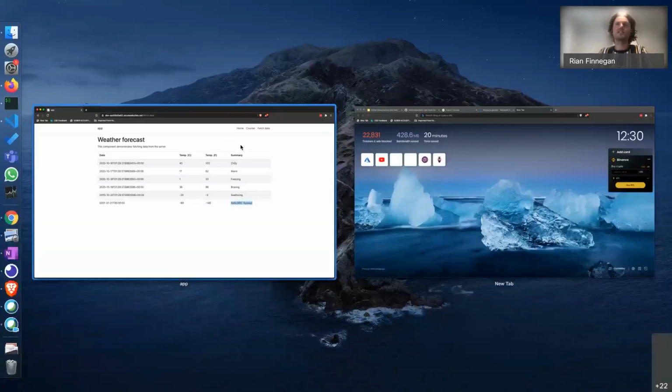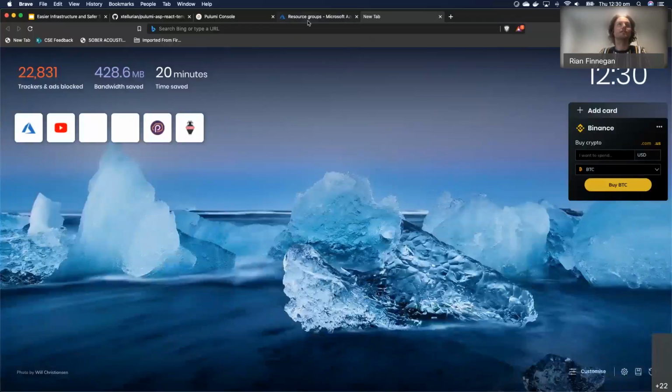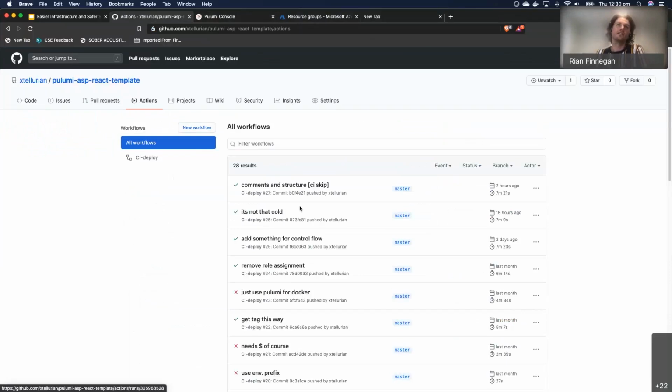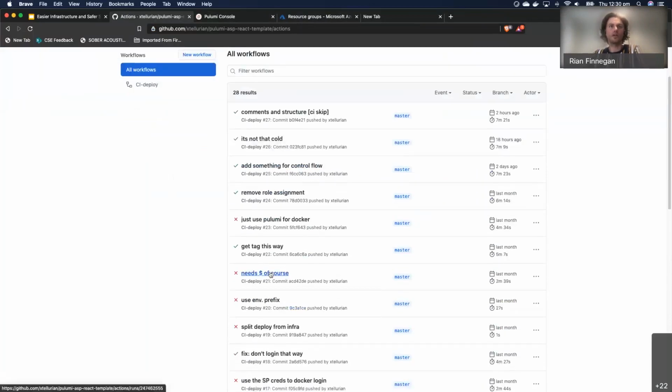One thing you may want to see as well is what this looks like when I deploy via actions. So that YAML I showed you earlier, that defines this GitHub workflow that runs. You can see all of these runs here, and you can see all of the times I broke it and it didn't work.